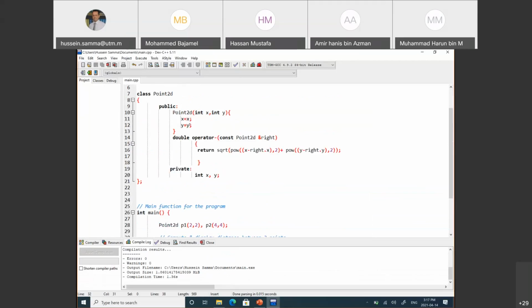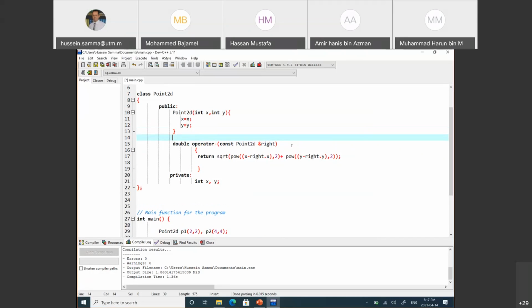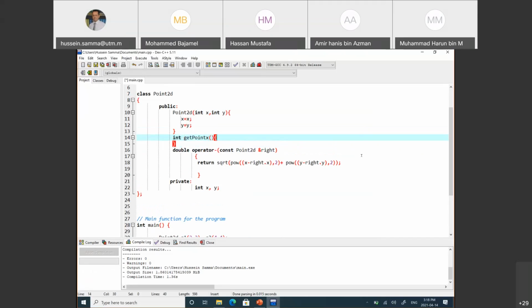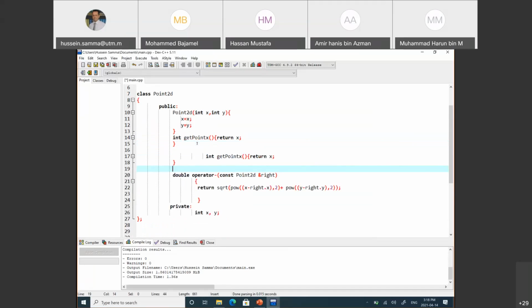I need a getter from here to check the assignment. So we need to get the points. Get point x first. It will return an integer, so return x. Right, so we need to print out y. So we need to return y here. This is y.